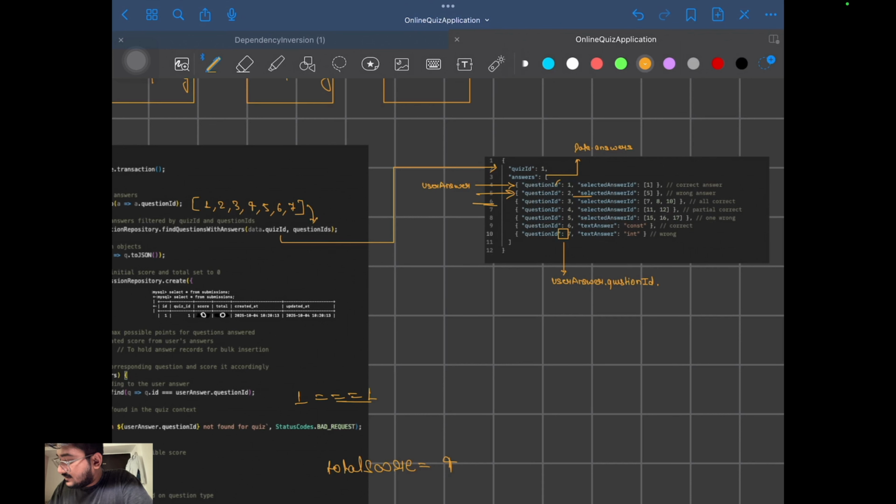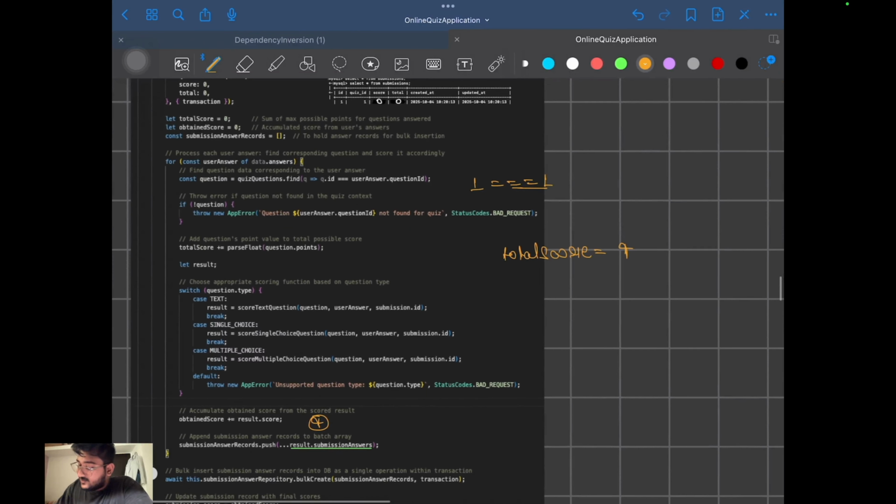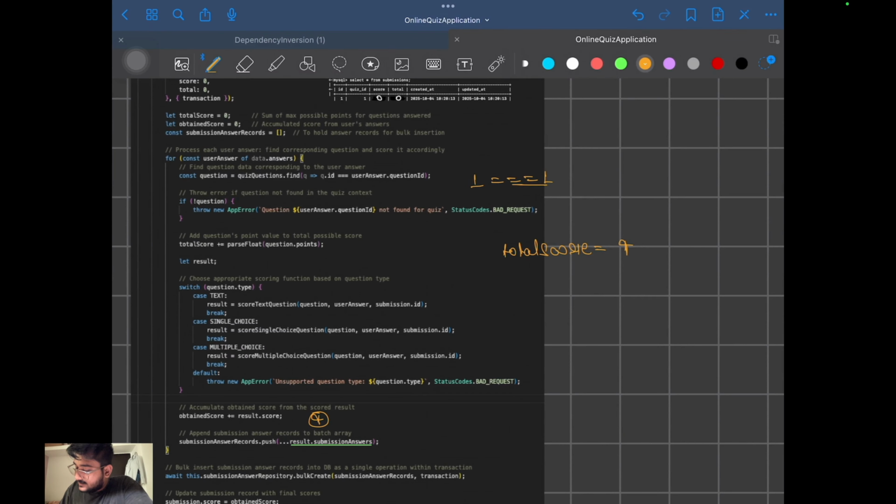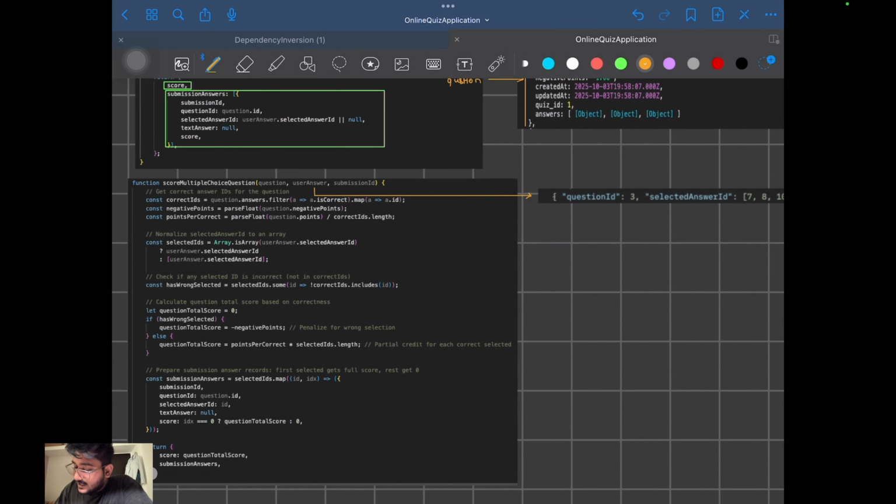Let's discuss a multiple choice question, how we will handle that. Suppose we have 3 question id which is a multiple choice question. Again we will perform everything and we will go to the multiple choice question function. We will calculate the correct ids from question dot answer dot filter, and we will map it to answer dot id. We will store all the correct ids and the negative point of the question. Suppose a, b and c are the 3 correct ids, and the negative point we have is -2, and the point per correct.